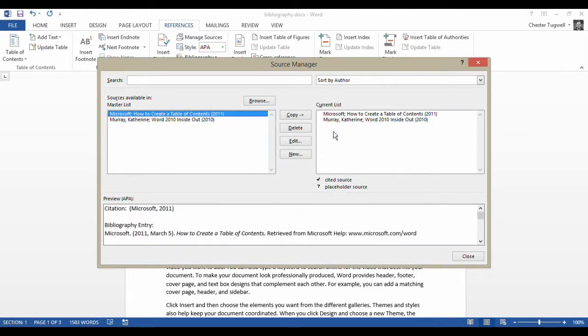So I've got my two sources there in my source manager. Obviously, in real life, you're probably going to have a whole lot more. But for this video, that'll do. So I'm going to click on close.